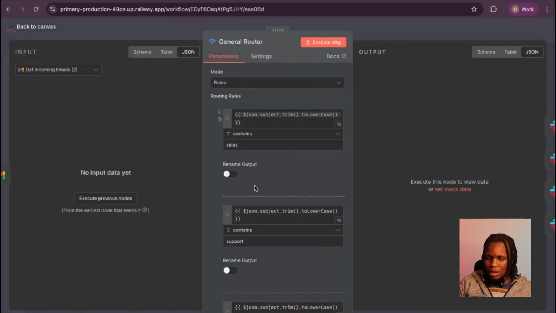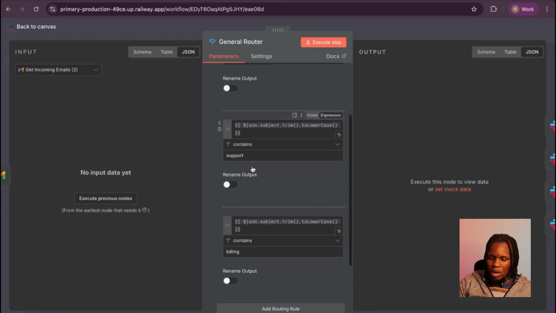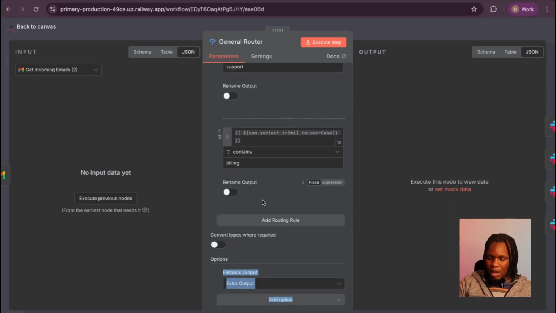So you've got the switch node. It has 4 outputs. So one is for sales. This is the same logic as from the if nodes, just put in one place. One is for support, the other one billing, and then we have a fallback output, which is usually an option under options. So you just choose a fallback output and give it its own extra output.